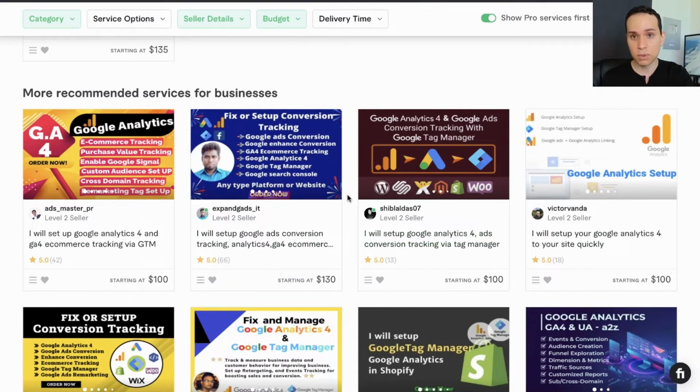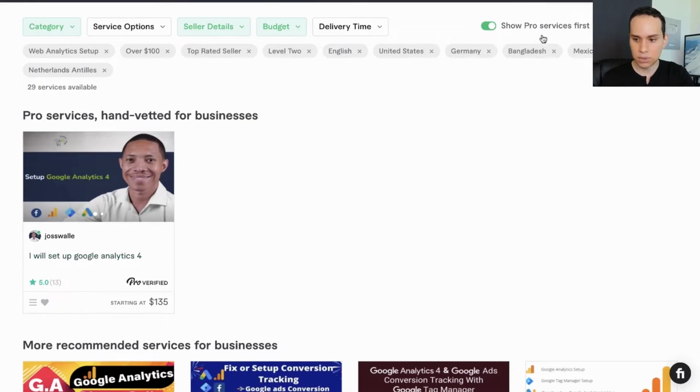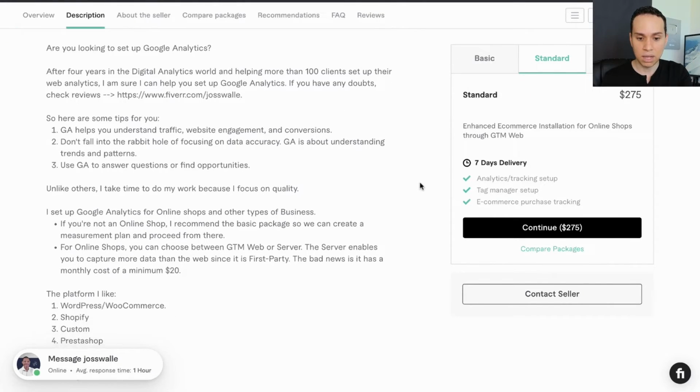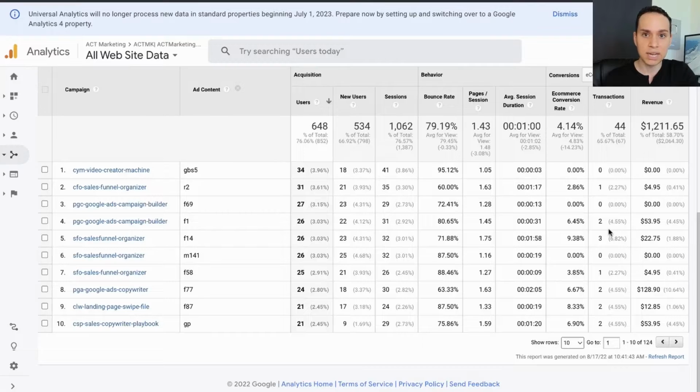So what you need to look for is someone who's going to set up purchase value tracking or e-commerce tracking. So as an example, if you go with this pro gig and you select the standard, which is $275, this person is going to be able to go into your data layer. They're going to be able to set up all of the backend code and tag manager things that need to be done in order for you to be able to see your e-commerce data. Again, I highly recommend just go spend a couple $100, get this done properly.